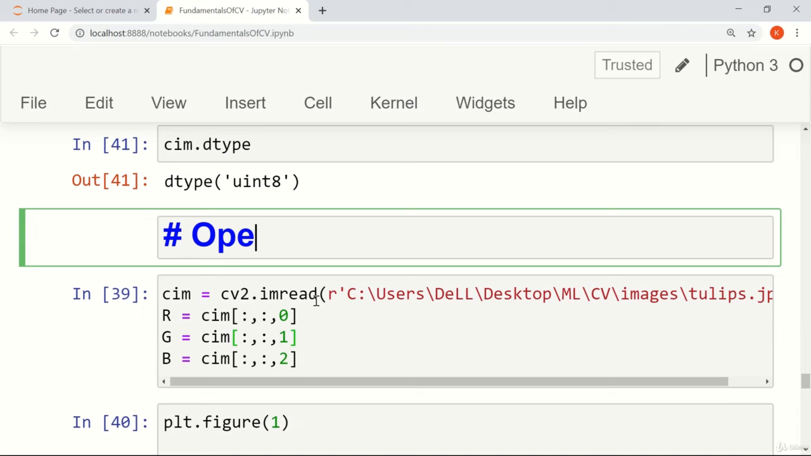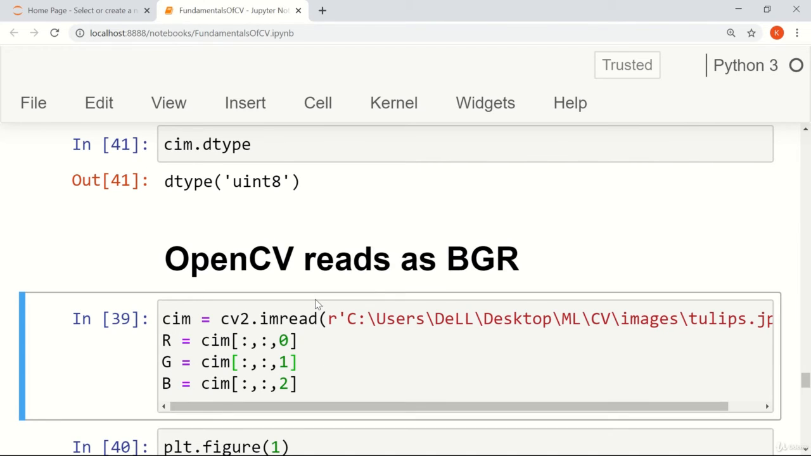OpenCV reads as BGR ordering. Matplotlib, for example, and several other packages read as RGB, but OpenCV reads the image as BGR, which means the first band is really the blue band. The second band really is the green band, but the third band is the red band. So if you use OpenCV, you need to know the ordering is not RGB, the ordering is BGR.